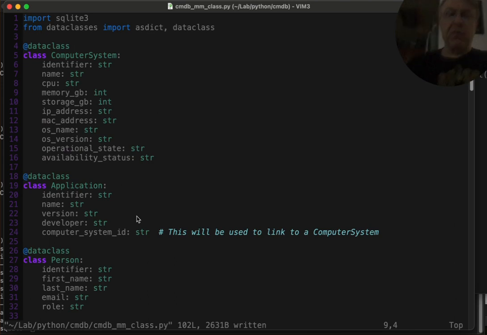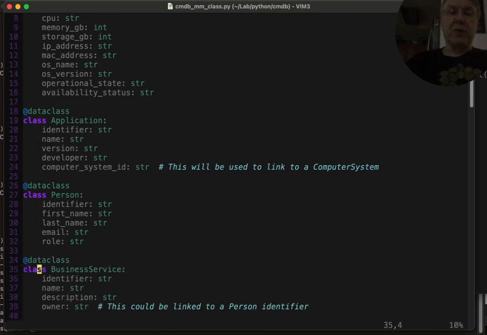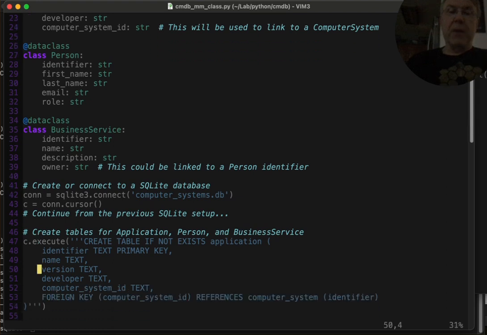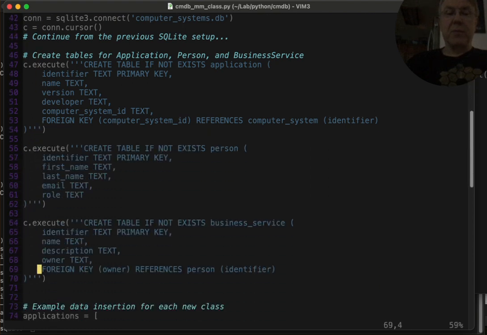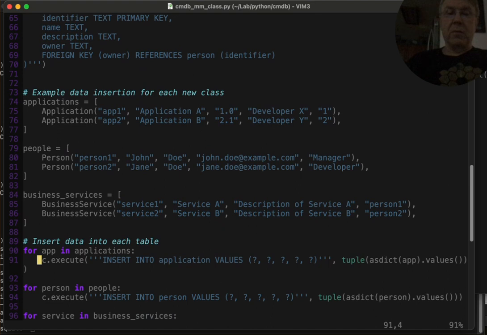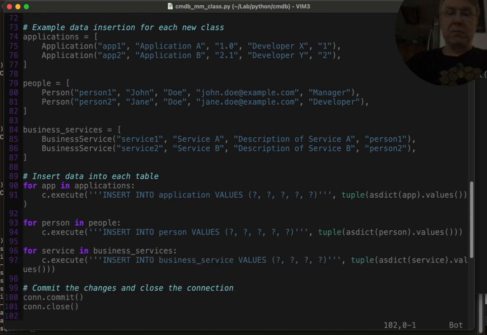So again, the code over here just looks like this. First, I imported the SQLite. From data classes, I imported the AS dictionary and data classes. So then I have 4 classes: computer system, application, person, and business service. I connected to my SQLite, which is local, created database DB. I guess I could have changed that to something else, but that's my bad. And here's all the inserts, and that's it.